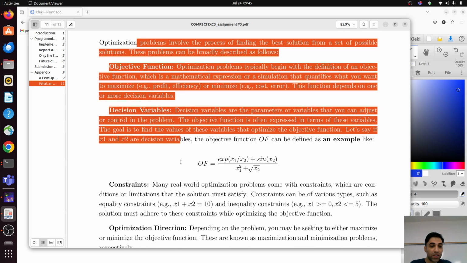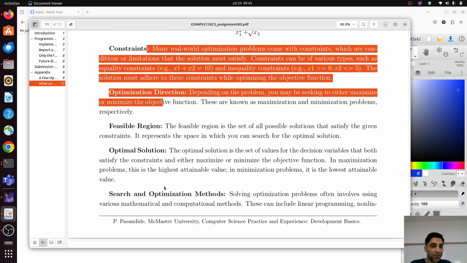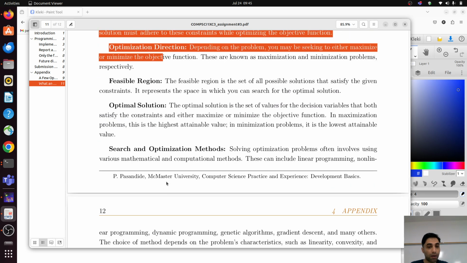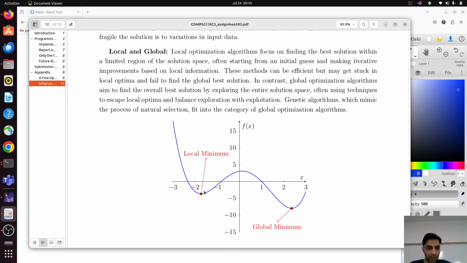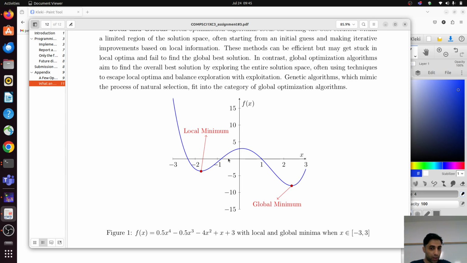You need to study about these ones. These are a bunch of definitions you need to know before you start studying anything else, before you even start programming. This is also another example of local minimum and global minimum.